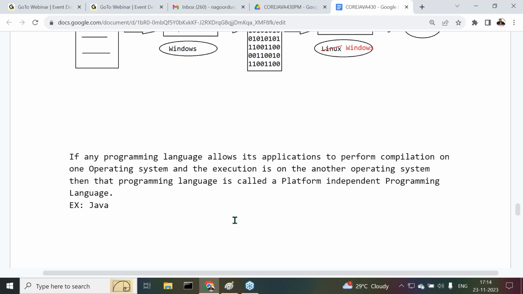Up to now, I discussed C and C++, and the reason why we are able to say these two are platform dependent programming languages. That reason we understood conceptually. But our required point is how Java is a platform independent programming language. This point is our required point, so we have to put more concentration on it.